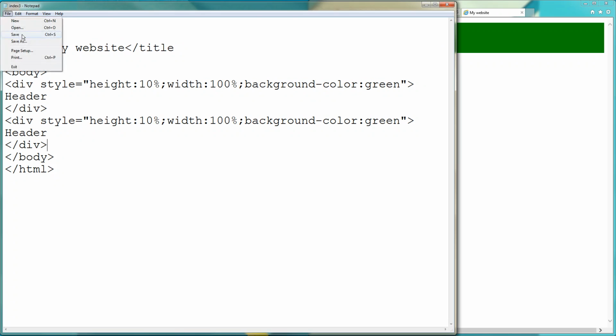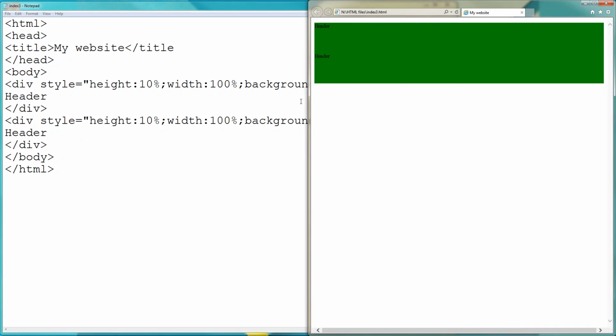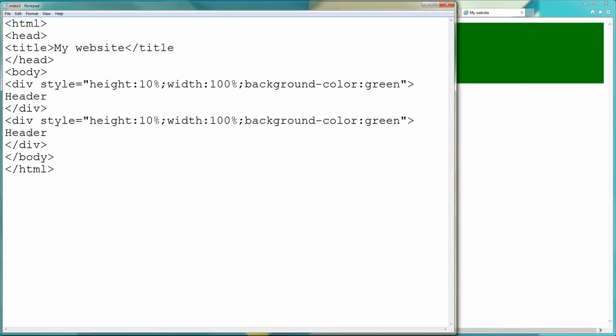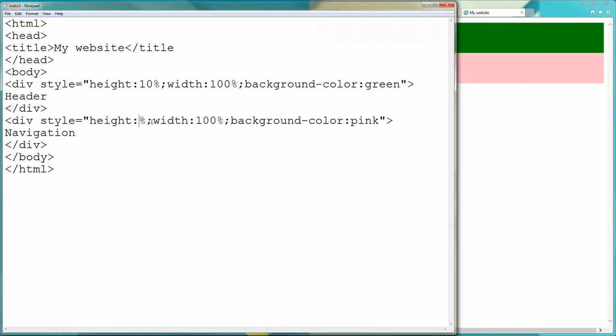So if I click File, Save, over to here and refresh, you'll now see I've got two headers. Now obviously we don't have two headers on our web page, so this would be our navigation. So I'm going to change that so it says navigation. I might change the background colour of this one to pink, just so you can see it. Up to File, click Save, over there, refresh, and now what I've got is a navigation section. I think that's a little bit big there for navigation, so I'm just going to make that be 5%. File, and Save. That's much better.